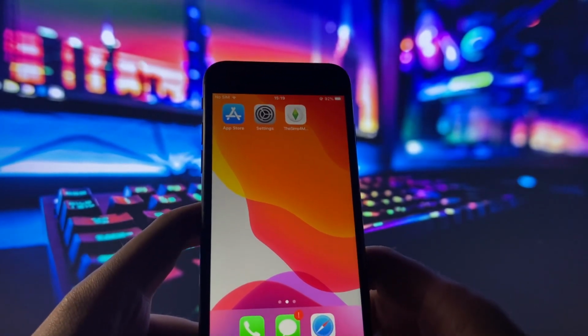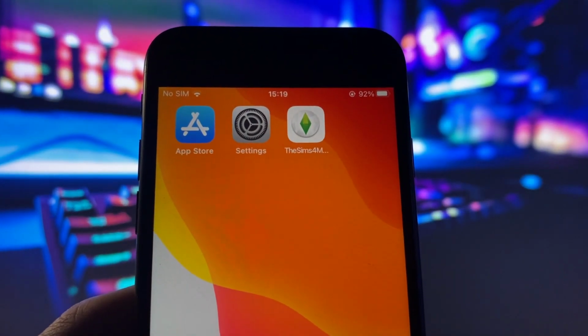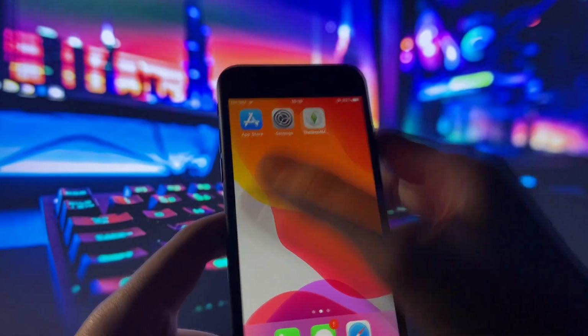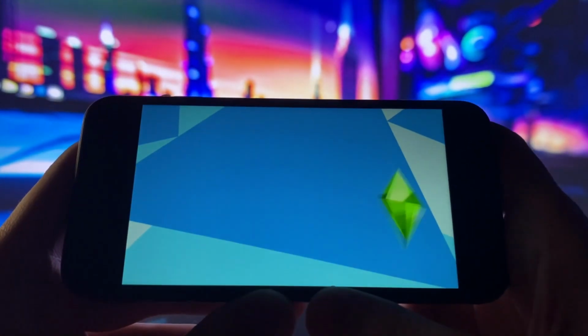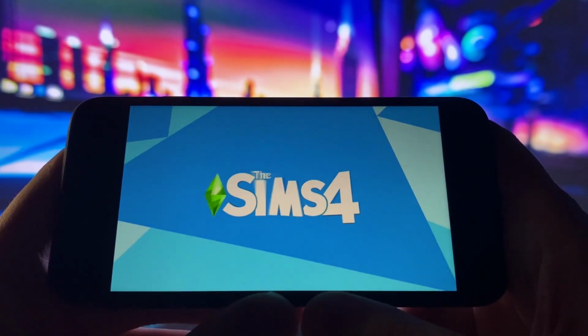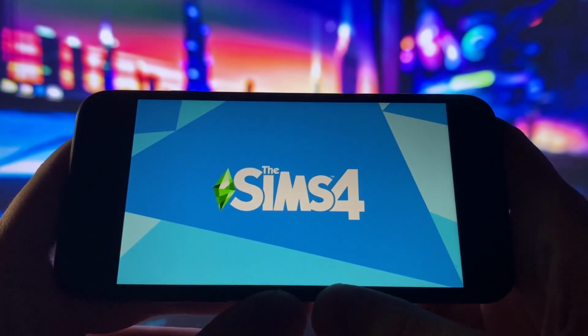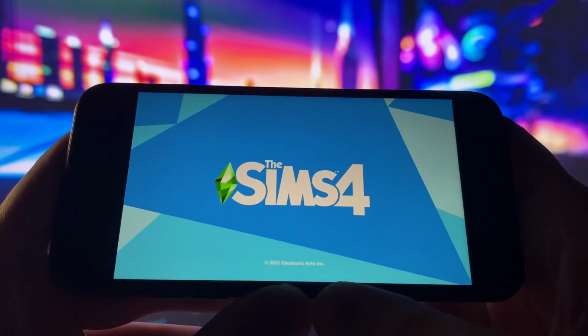Hey guys, in this video I'm going to show you how to get the Sims 4 on your phone. No jailbreak or computer needed. Now, Sims Mobile is highly condensed. It's just a mobile game. It's not that fun, but this is the real Sims 4, guys, and it's using cloud-based technology to allow you to play it. This is mirrored over from some computer somewhere.